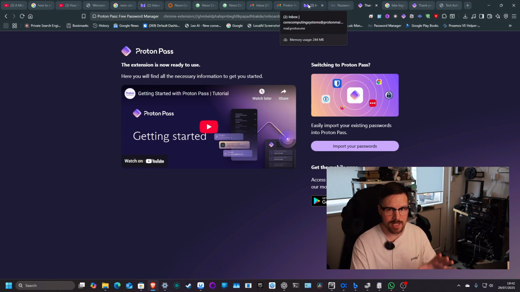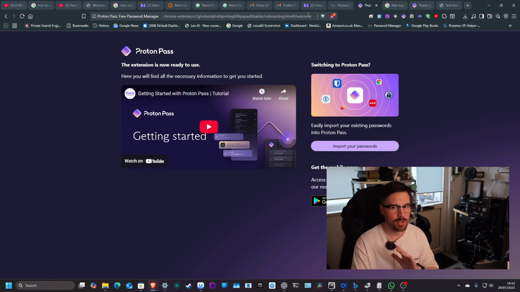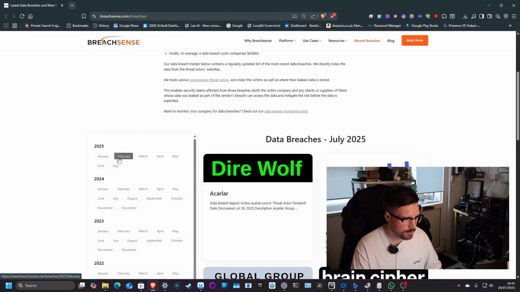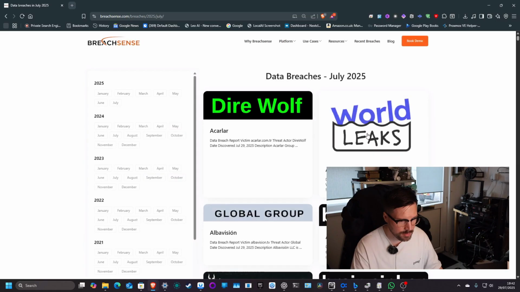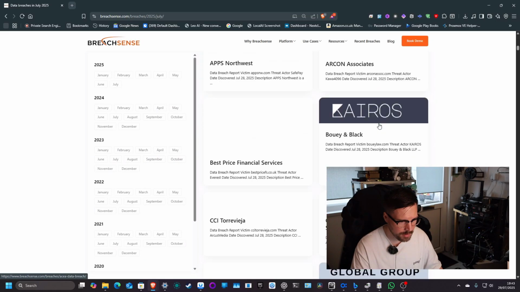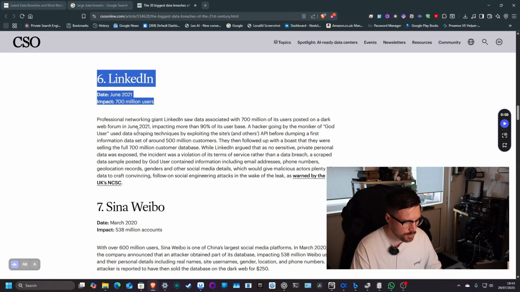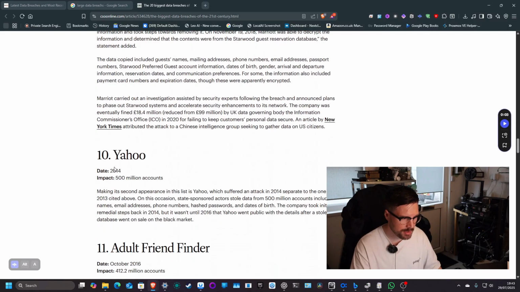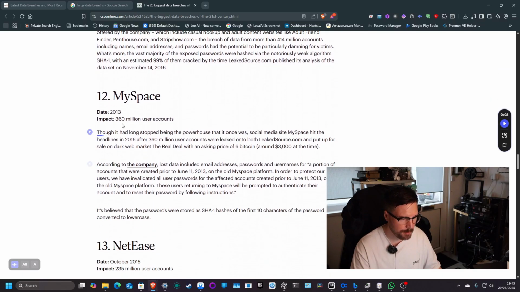And even if there's a data breach, which there are lots of, if I do a search for data breaches, so we're going to go for July, so this is the most recent. Let me try and find some big companies in here. So one of the big ones, like LinkedIn, 700 million users were affected. Facebook, data breaches, these are huge.